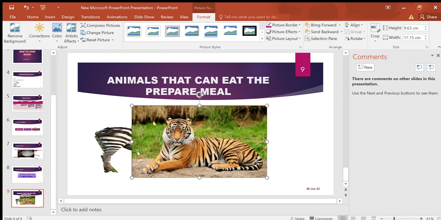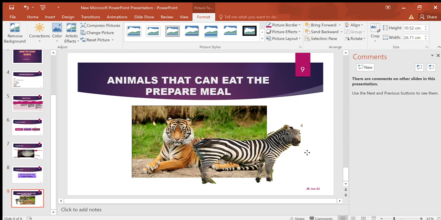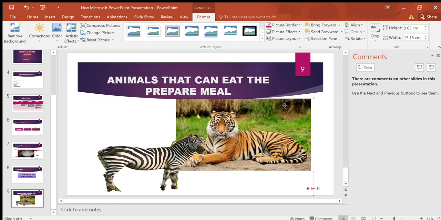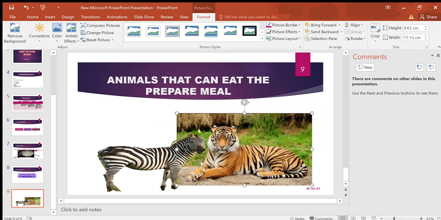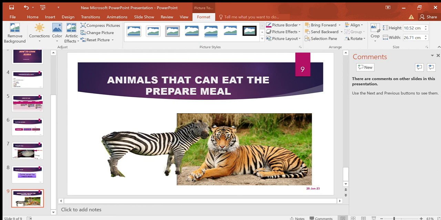By virtue of sending it backwards, it means I'm allowing the other picture to come on show on top. It's just taking a bit of time to load, but basically that is the idea. So if I say send backwards, okay, it has been sent backward. So now the zebra can come on top. So we have a leopard behind, and we have our zebra coming on the other side.